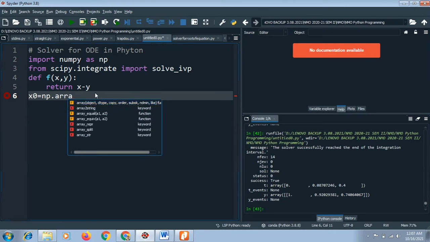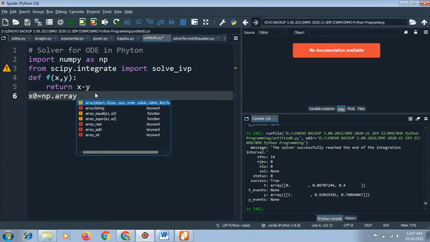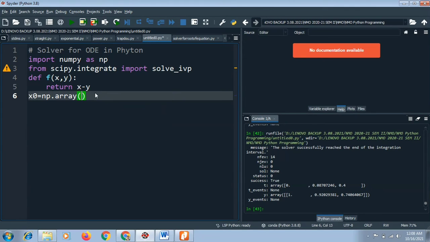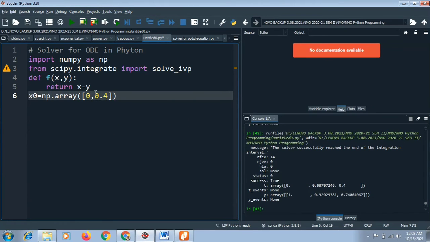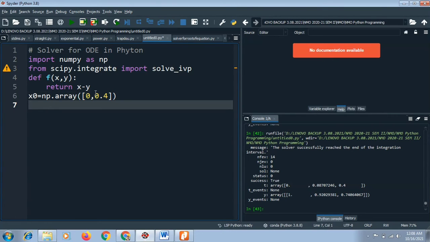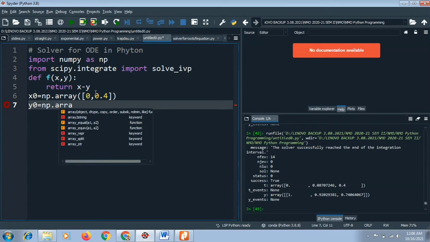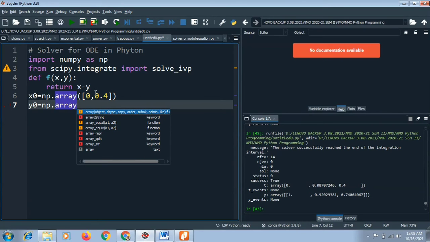Then we need to create an array of x0. So x0 equal to np dot array. That's why we have included import numpy as np. So x0 equal to np dot array in round bracket, then in square bracket 0 comma 0.4. Now 0 represents the initial value of x and 0.4 represents the final value of x.